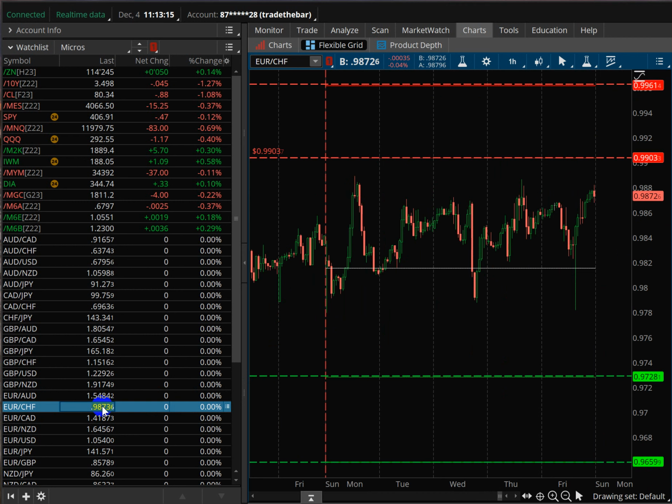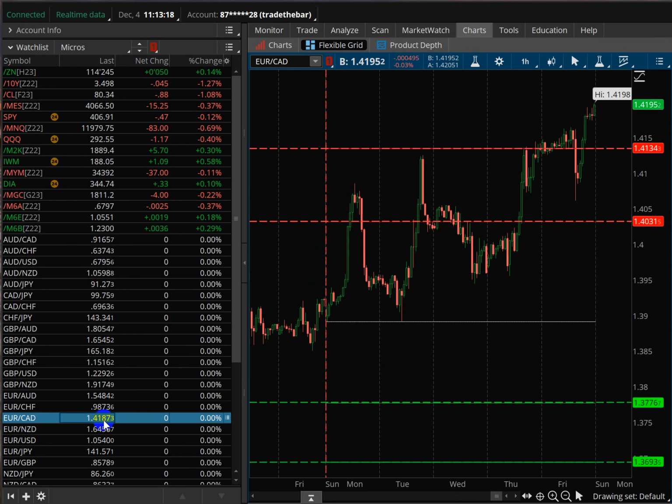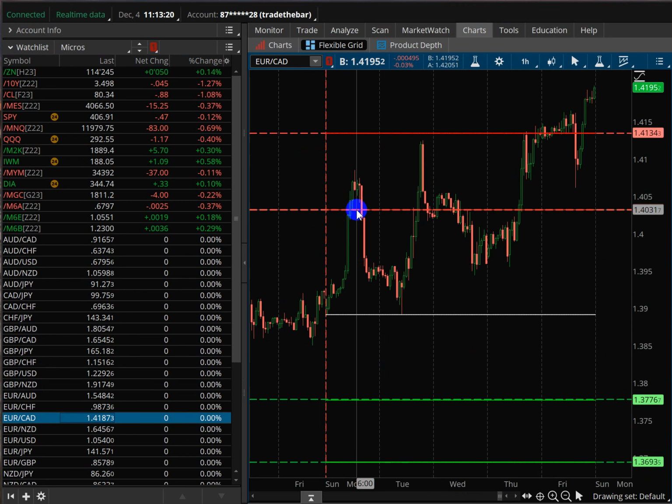Euro Swiss, nothing. Euro CAD short, that would have gone back to the midpoint with a nice gain. Short, maybe add to it, maybe not. Either way, it would have made some profit. Another short that you would have had to add to, and both would have been in a gain in here somewhere.